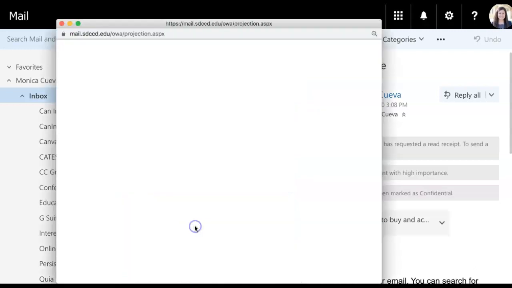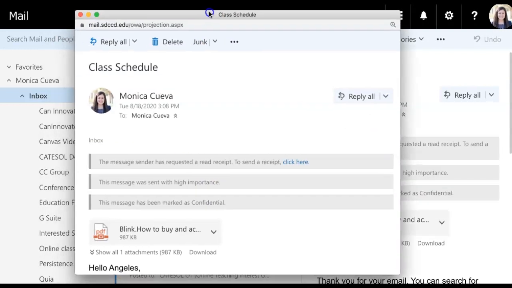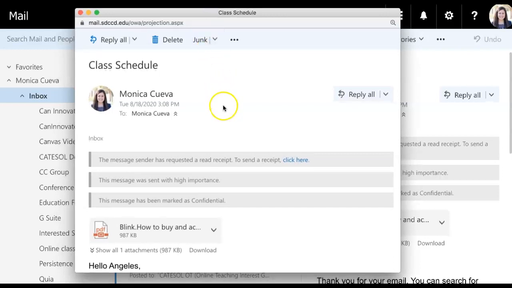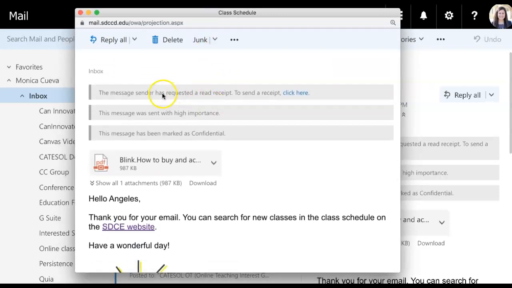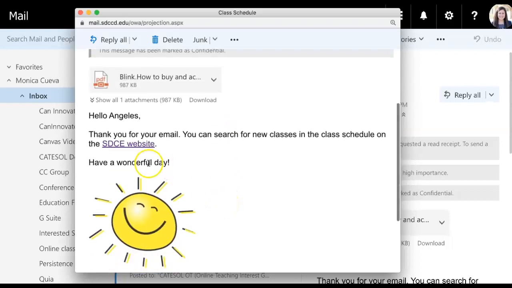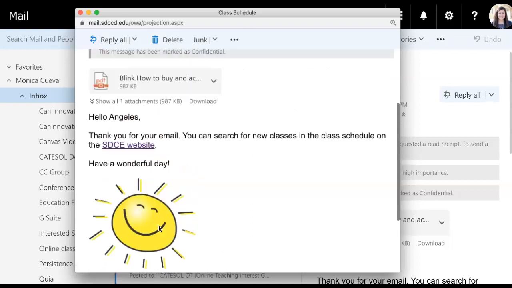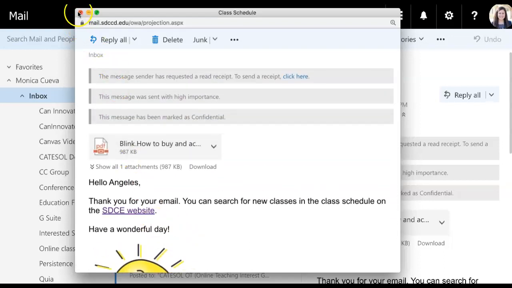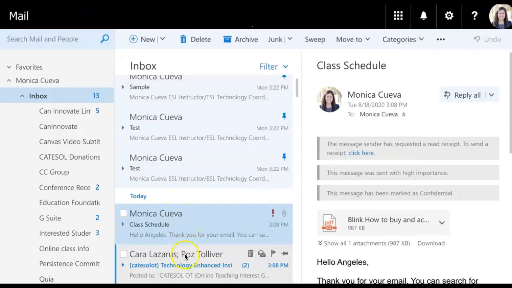And we will open this so that you can see what all those options that we selected look like. So you can see that I've requested a read receipt, so I would have to click here to send the receipt. The message was sent with high importance and it was marked as confidential. You can then see my hyperlink, my attachment, as well as my image. And you can also see in my inbox that there is the red exclamation mark in that email.